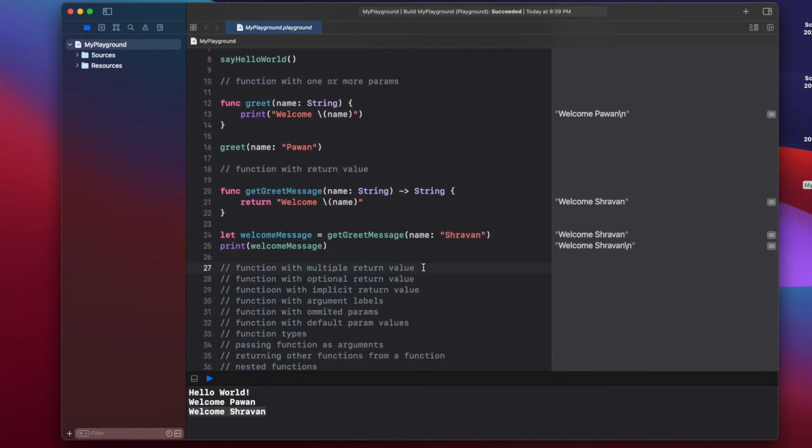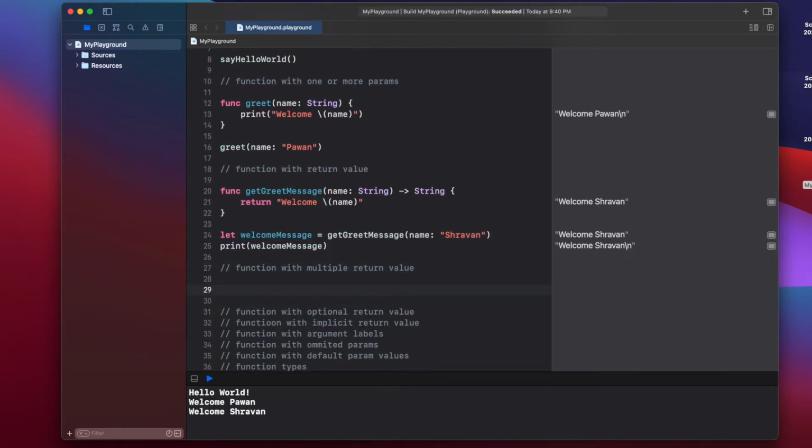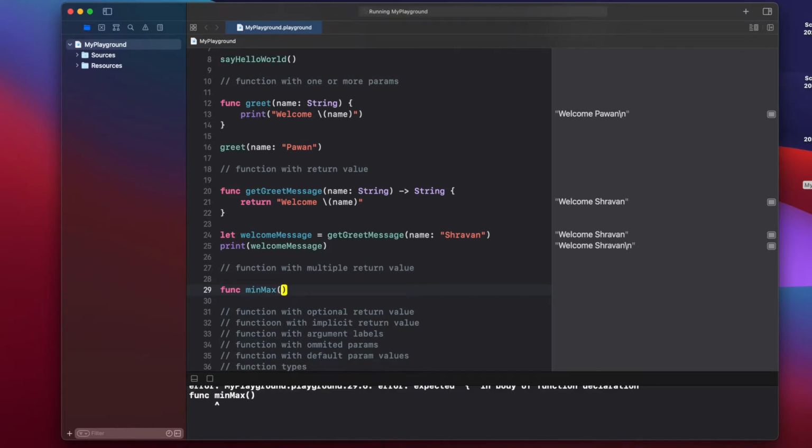Now let's move on to the next part, function with multiple return values. Currently you see that we are returning just a string from this function, but we can also return two things from this function instead of just one string. So let's say we want to write a function that takes an array and returns a minimum value from that array and a maximum value from that array. So we will say func to denote that we are writing a function, and then we will name our function min max. That will take an array.